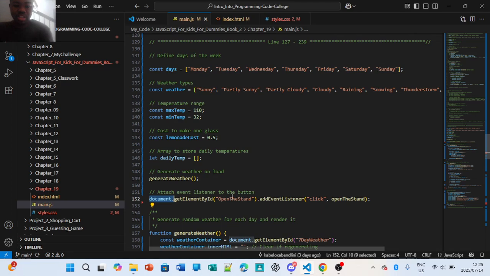So what an addEventListener does is it listens for a prompt, depending on what you select. So if you select click, what that does is as soon as you left click once on your mouse, it pretty much executes a function. Then open-the-stand, it's referring to the ID element that we need to add an event listener to. So that's the button that we've got on our HTML.